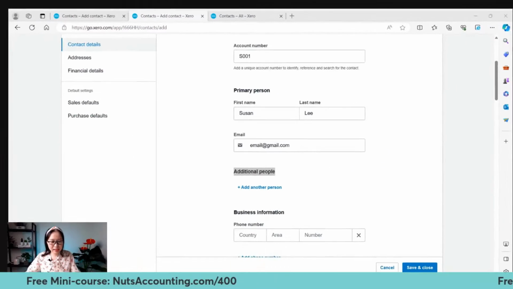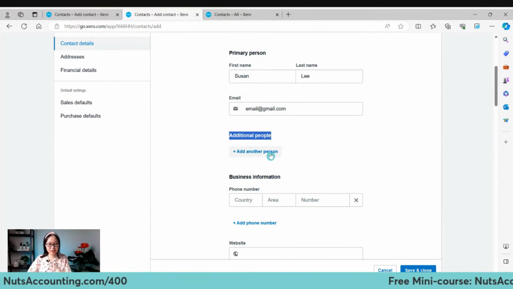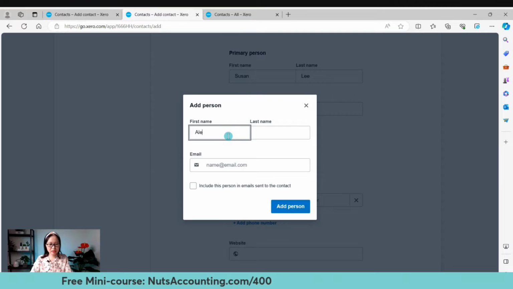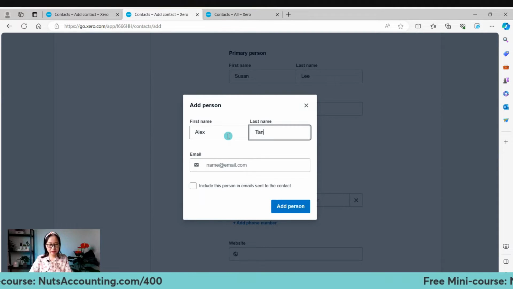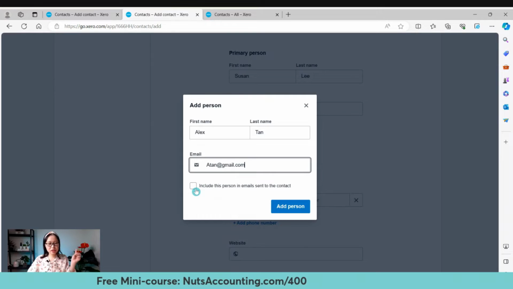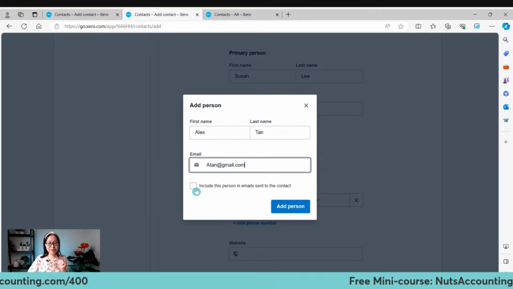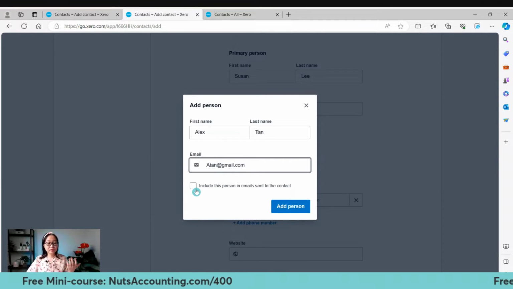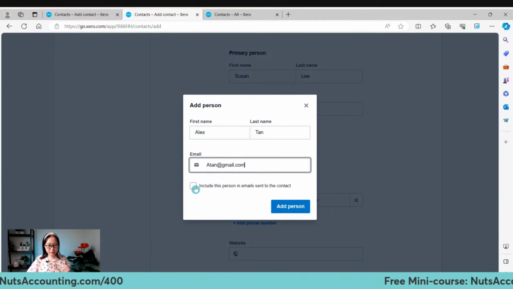Okay, let's add in Alex's details here. So add another person, click on this button and a pop-up will appear. So it's the same information that we need to fill in, the name, the last name, and the email address. Okay, do you see this checkbox here? It says include this person in emails sent to the contact. So if you want to send the customer invoice or customer statement to Alex as well, then you need to check this box. So I'm going to check this box.